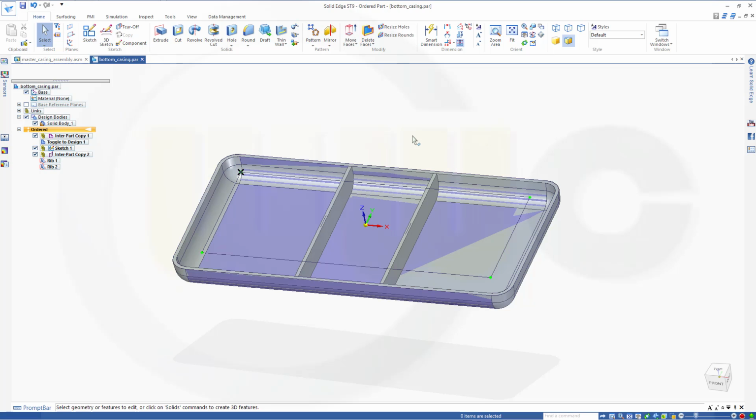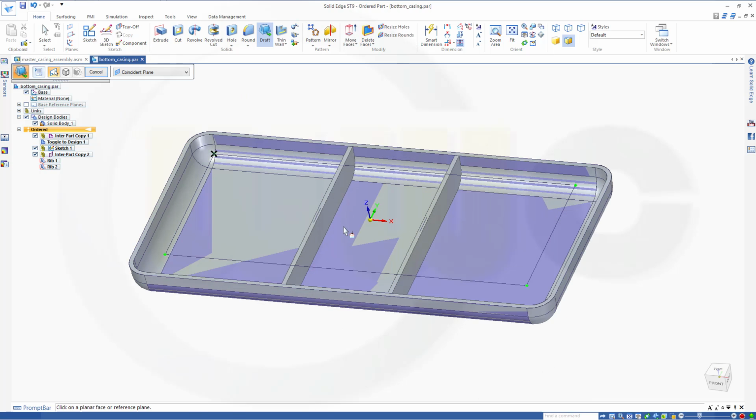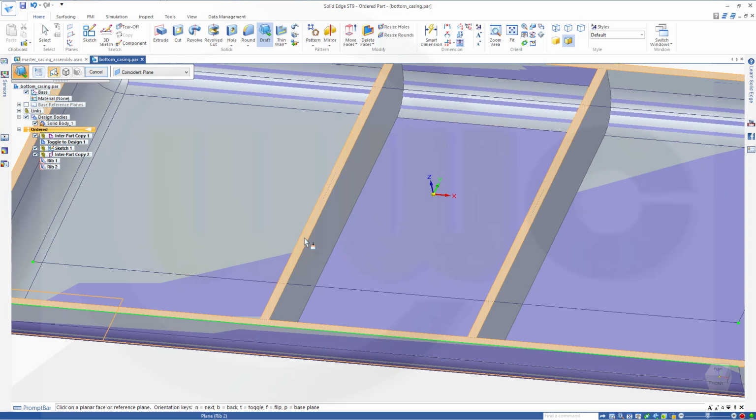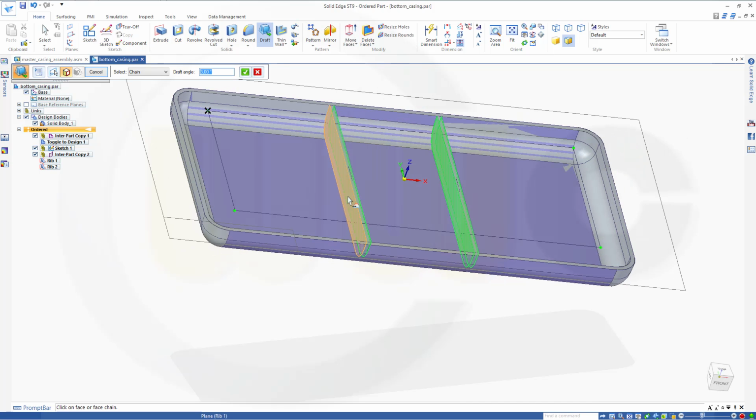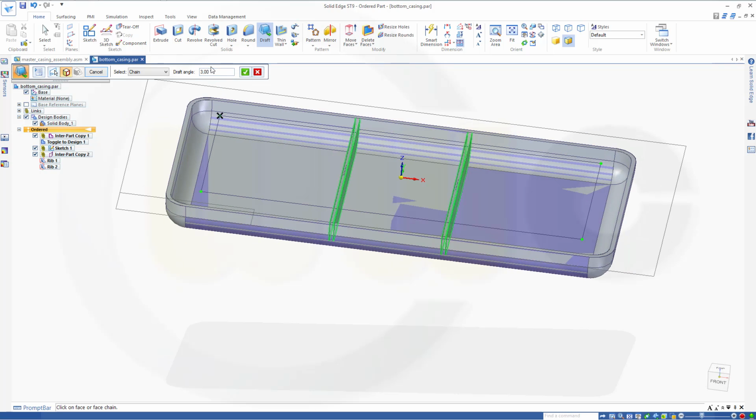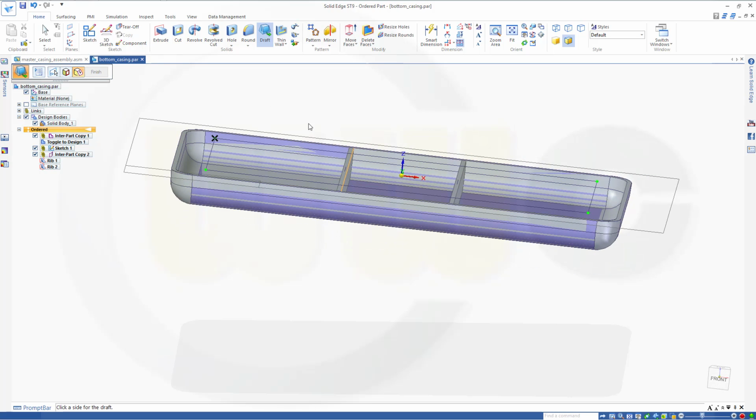These triangles. Now I need a draft, and that would be from that plane, so that would be that face right here. The faces to draft, this one, that one, this one, that one. Draft angle, confirm, next, that would be in this direction, yes, finish, cancel this out.